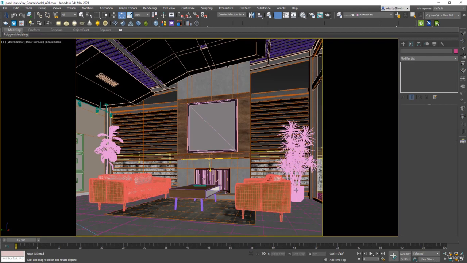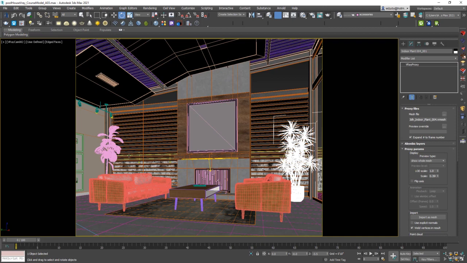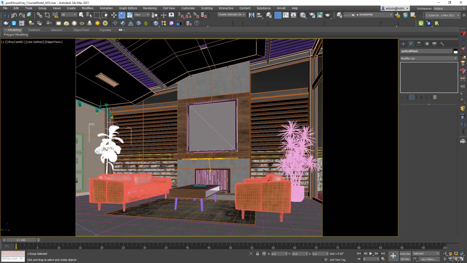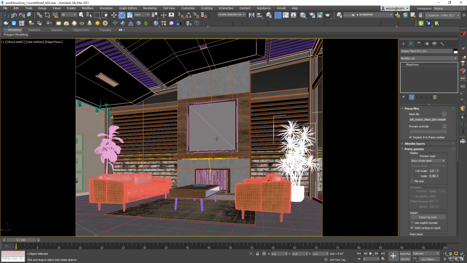Okay, so maybe we have an issue where this one looks a little too spiky and this one looks like these big broad leaves. So maybe we want to just match them. Either move this one here or move this one there, or copy it there.